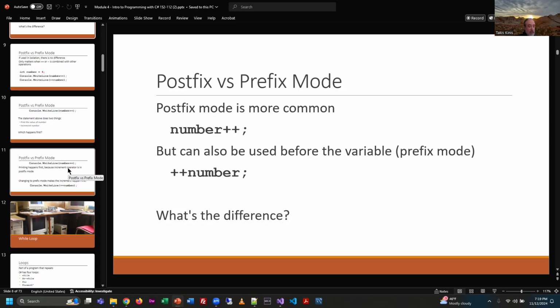All right. Interesting thing a lot of people don't know about the plus plus or minus minus operators is the fact that you can do them either in postfix mode or prefix mode, which is really kind of weird. So in other words, I can say number plus plus, or I can say plus plus number. In essence, they both do the same thing. Both are adding one to that variable, but it's a matter of how it's done, right?